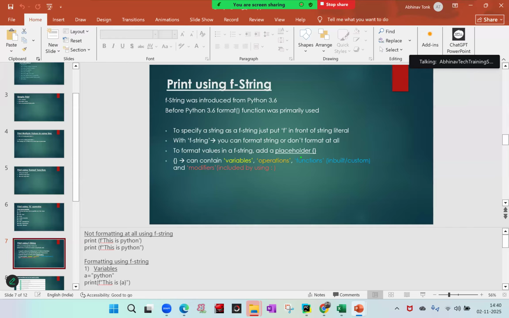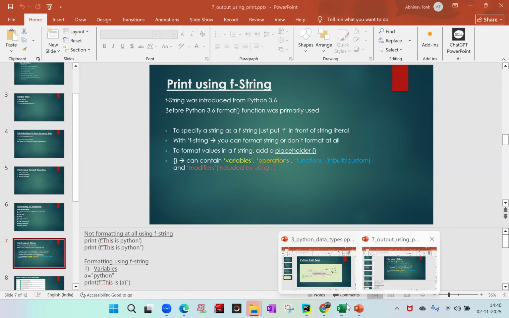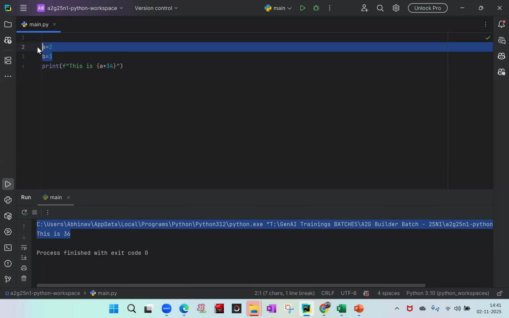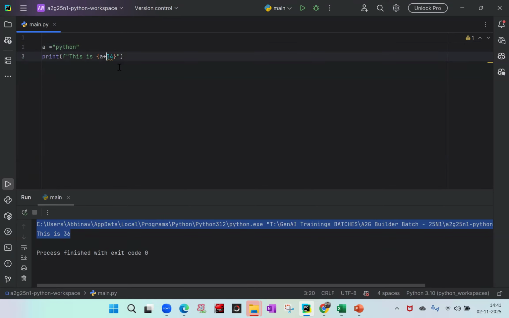Now third is using the function or method. That can be an inbuilt function also or a custom function, which can be used inside these placeholders. We'll see one by one. First, we will see inbuilt functions or inbuilt methods. For that, let me define A as Python. And inside this placeholder, let me use a dot upper.